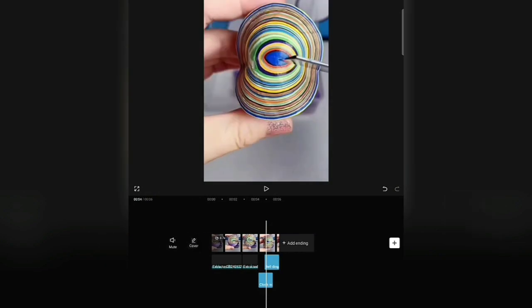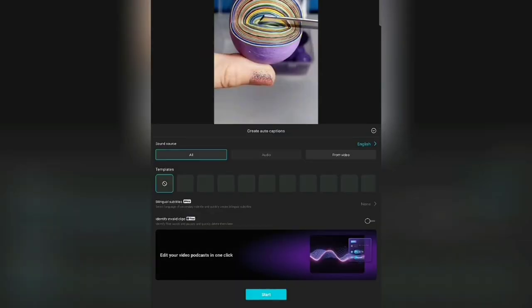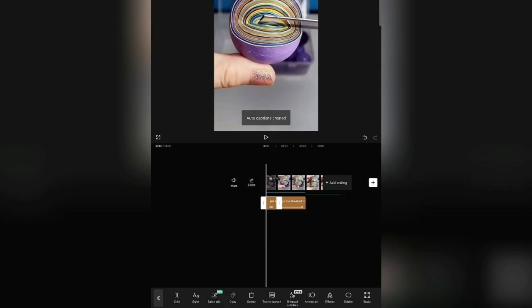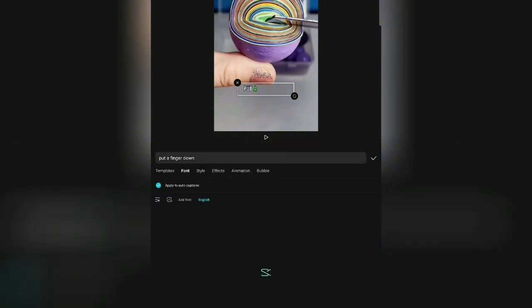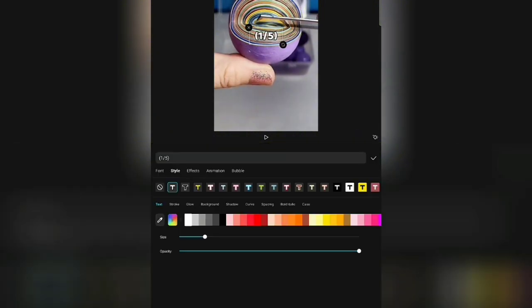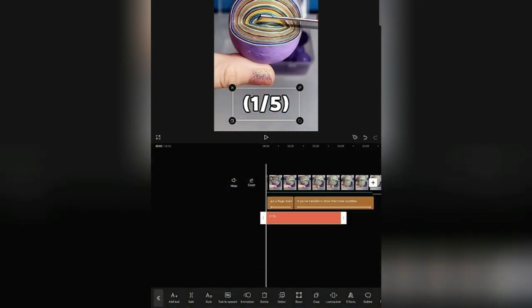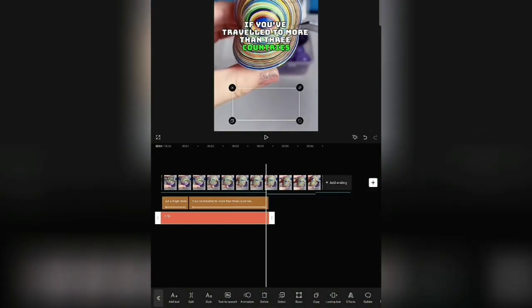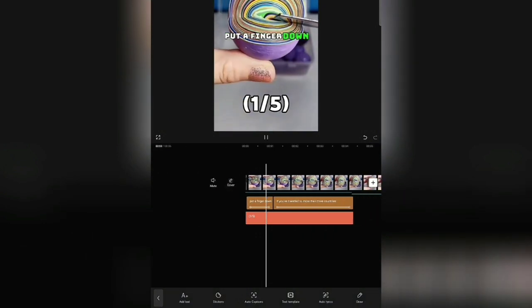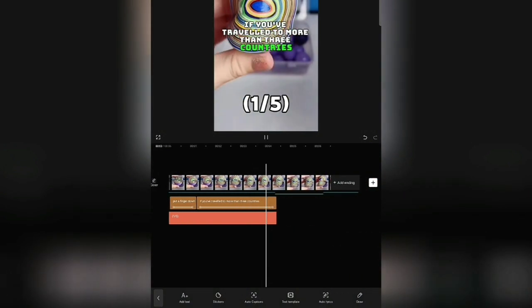Then come to text and add auto caption. I'll choose this animation and click start. After that, adjust the text and the color. Also set a good font. Add a number down here to keep the viewer engaged and change it every time the bell rings like this. Add background music if you want to, but use copyright free music from Pixabay.